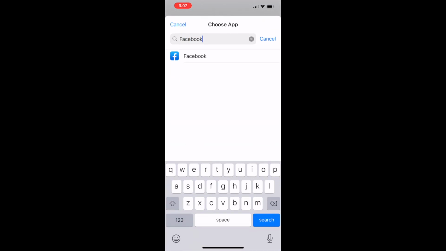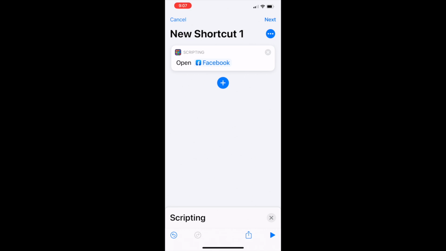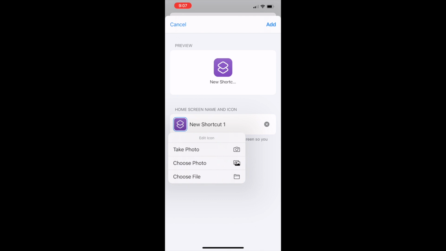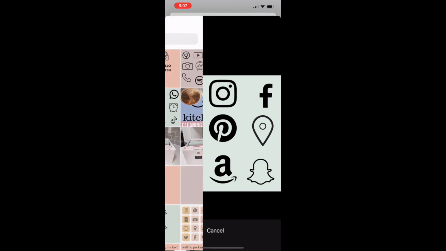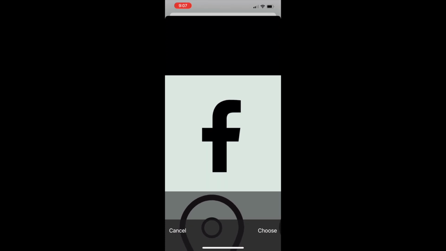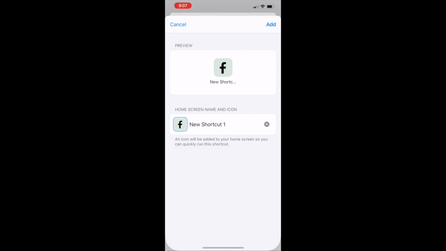This one I'm going to do is Facebook. So I'm going to press the 3 dots, add to home screen, and press the icon at the bottom and choose photo. Same thing. We're going to open up our image and center it on the Facebook icon. Press choose when you're happy.